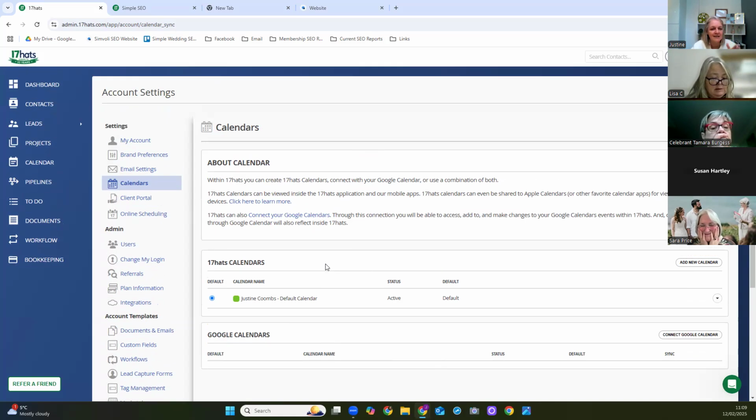So set up your calendar would be the next thing I would suggest. The other benefit of using an online calendar, and you may decide you don't want to, and that's absolutely fine, you can just use 17 Hats and your paper calendar. It is double handling, but you can do it like that.